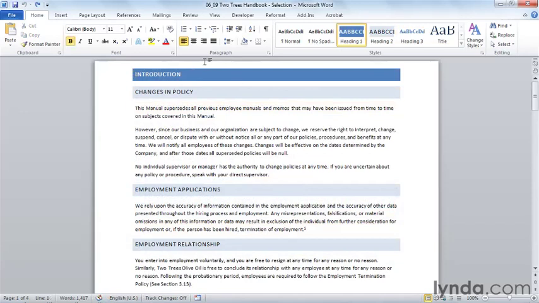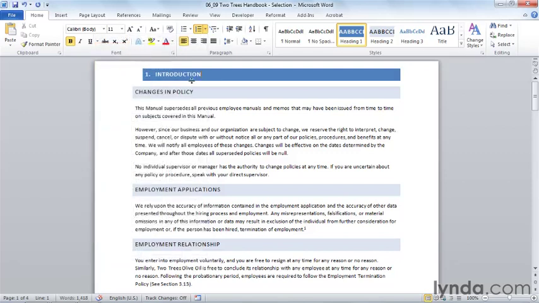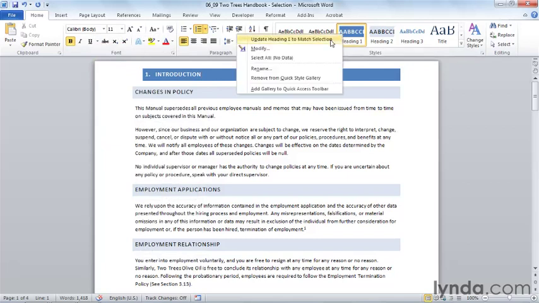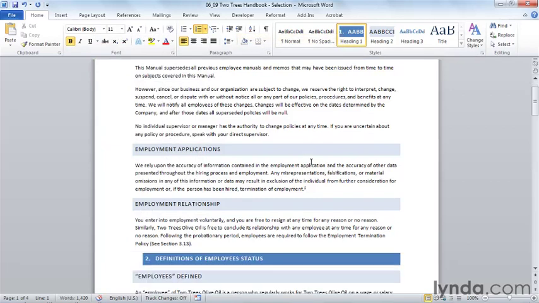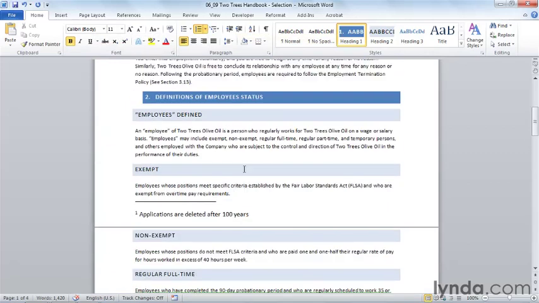Now, I can either choose numbering here. For example, I can choose the recently used format number 1, or I could type a number 1 at the start. But the trick is to update my heading 1 to match my selection. And when I do, here's my heading 1 automatically numbered here as well.